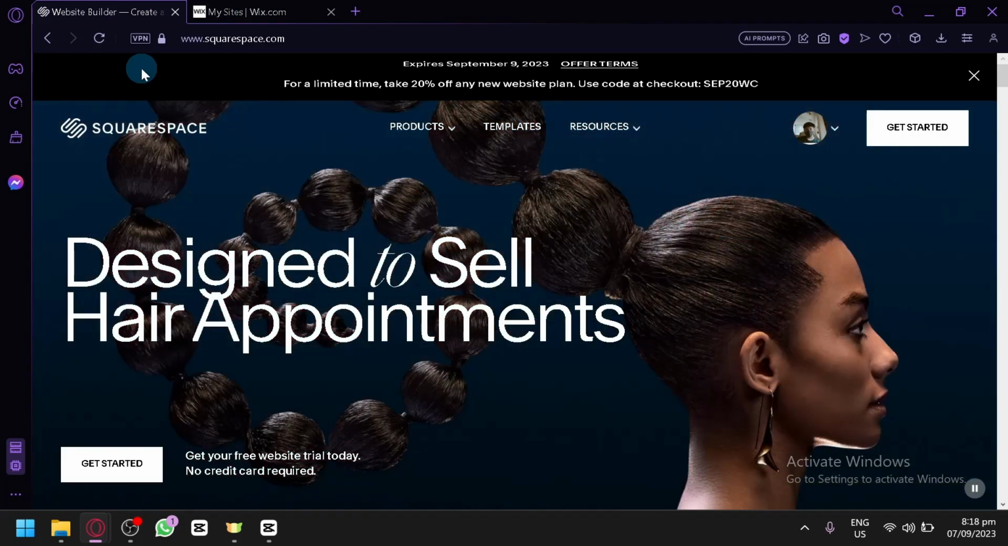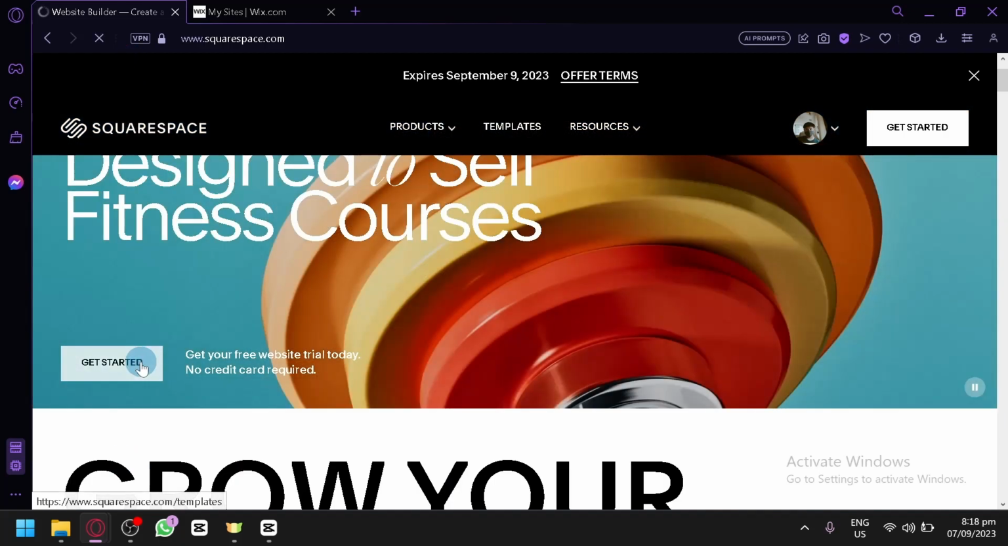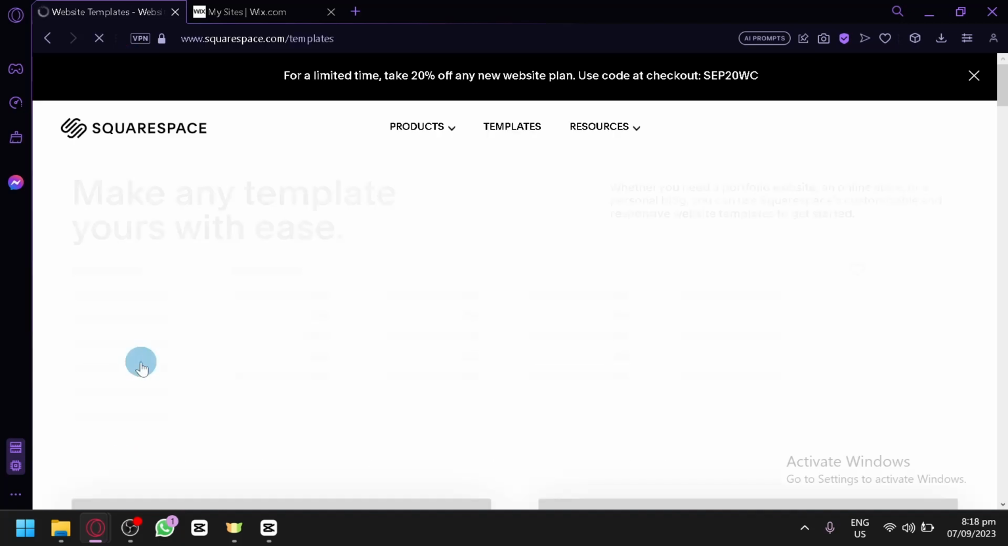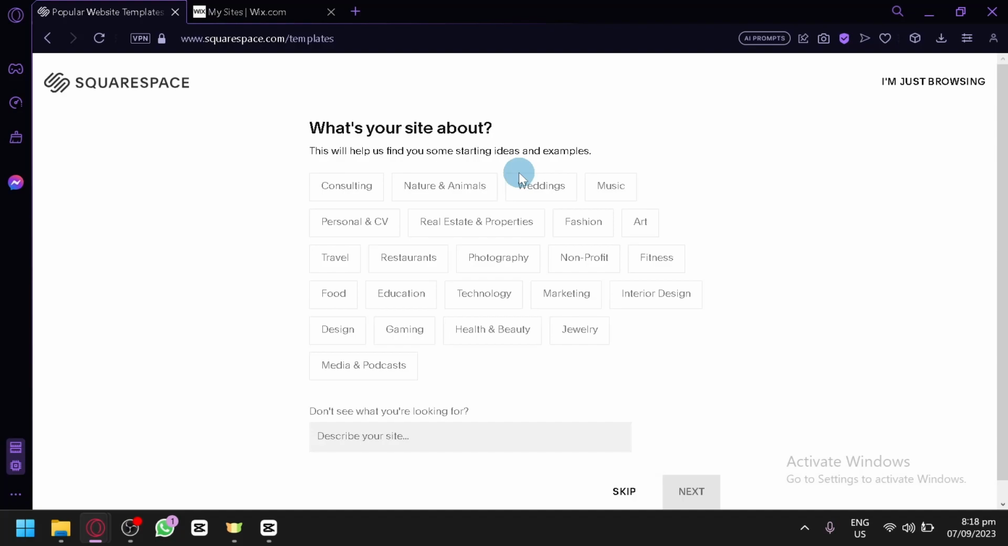To get started with Squarespace, simply go to squarespace.com and click on Get Started. When you click on Get Started, you will immediately begin with choosing a template, as you can see here. Although we're not really going to start with a template, we're going to start with a few questions about our website first. As you can see, the first question is, what is your website about?